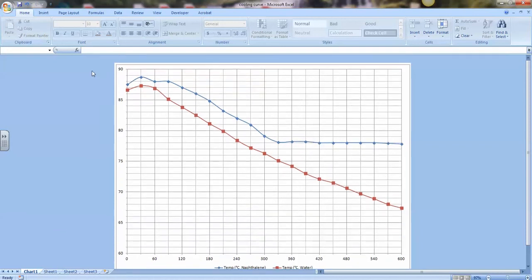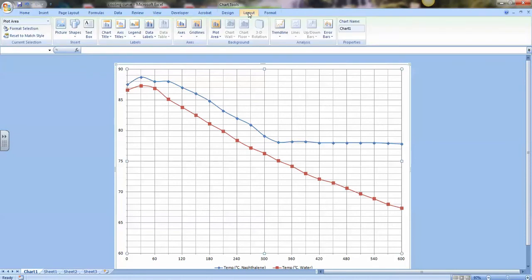Now let's put in the titles of our graph. Notice if I click somewhere outside the graph, then at the top of the screen I've lost a lot of the options to adjust the graph. So click on the graph somewhere. At the top you now see Chart Tools. Let's go to the Layout options for the Chart Tools. And notice we have options here to put in a title for the chart and axis titles.